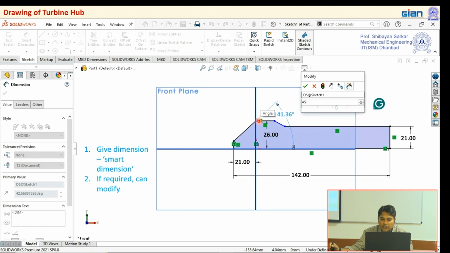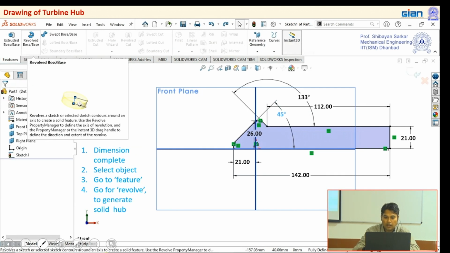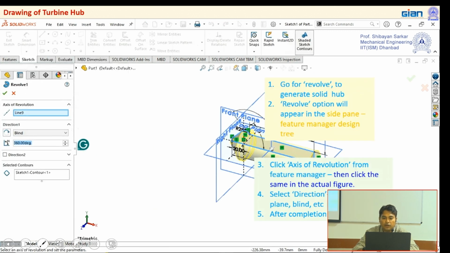And suppose the distance from this point to this point is defined through the smart dimension. I can change that value so that it will be along this particular line. The rest of this portion, even if a line segment is there, will be horizontal. In this manner I can change the values. So these are the values considered for this particular drawing.